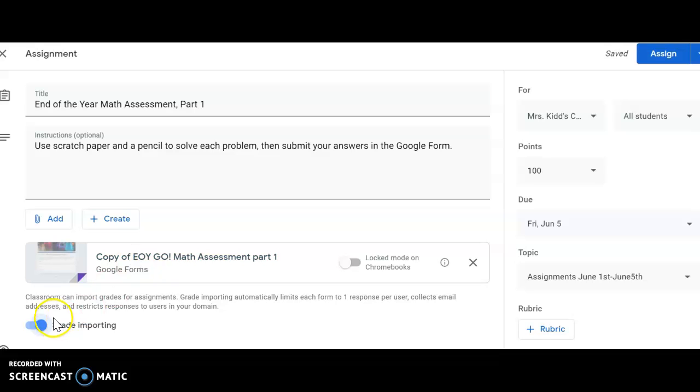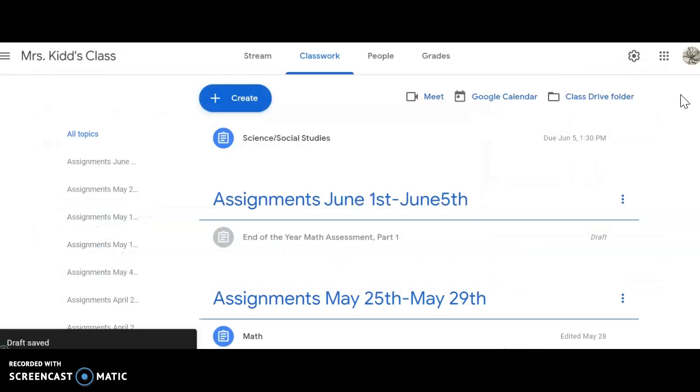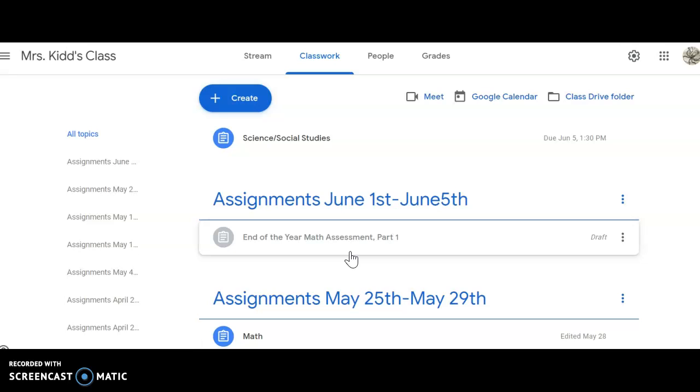Now, down below it says grade importing, so that means any kid that submits the results, when you go to grade it, you can just click import grades. For now, I'll just go ahead and click Save Draft so that you can go back in and modify. It's in gray right now because it's only in draft form. So you can modify any of the instructions or your point values for each part.